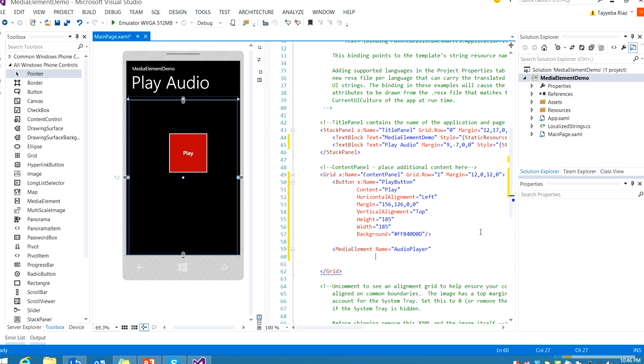Then I will add a volume. I'll have a source for this. Source basically has a path of the file that we want to run, and that file is supposed to be in the assets folder here. But right now, as I did not include any file from my PC to the assets folder, for the time being I'm just going to leave it here.